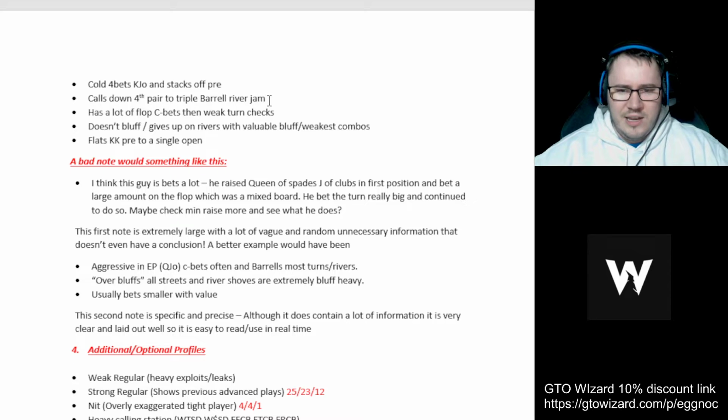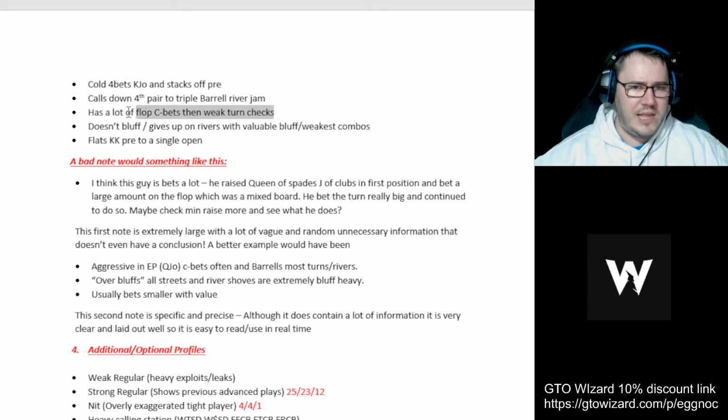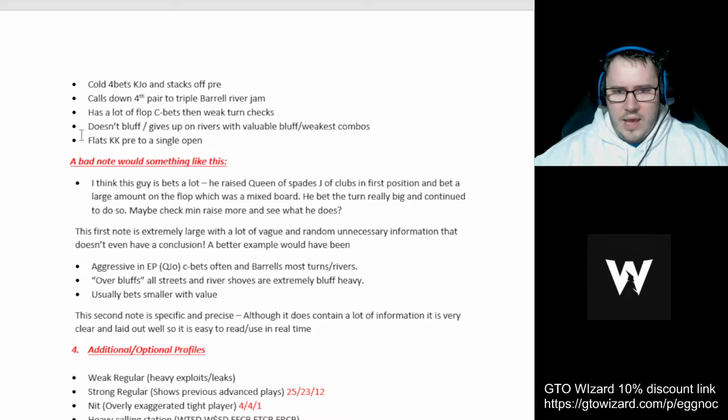So again, that is relevant, but you probably need a little bit of data before you put that one in, but it is relevant if you have the samples and the data for it, I believe. Doesn't bluff, gives up on rivers with valuable bluff, weakest combos.